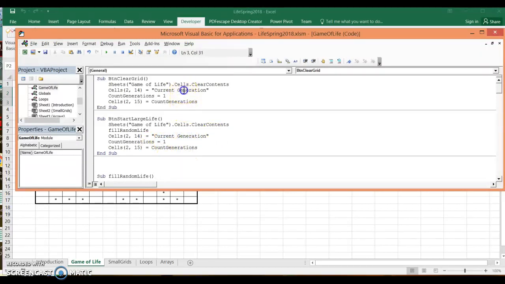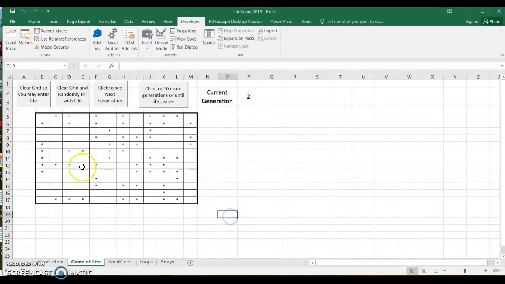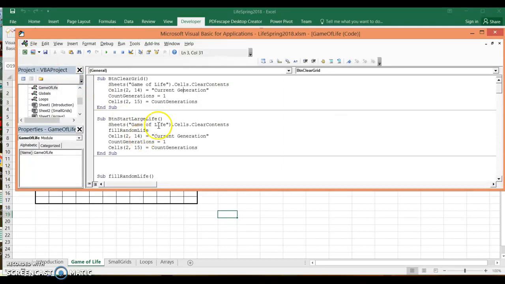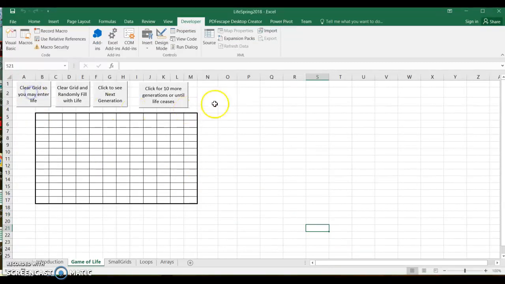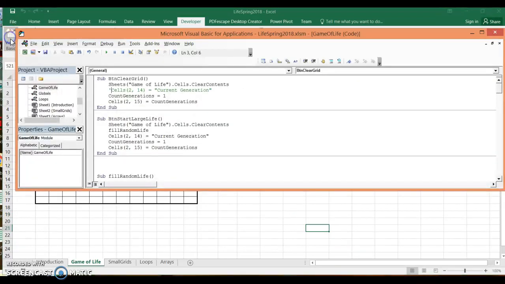And the reason I have this current generation in there in quotes is when I clear this, actually it doesn't clear that, but that's why I put it in there. At one time it did clear it. And now, well, it clears it, but it puts it back in there. Let me comment this one out. Then you'll see why it's in there. So now I clear this, and that stays gone. So that was so I could clear the whole worksheet. And then I still want that information in here. Then the filling the random life, that's what we're calling right here.